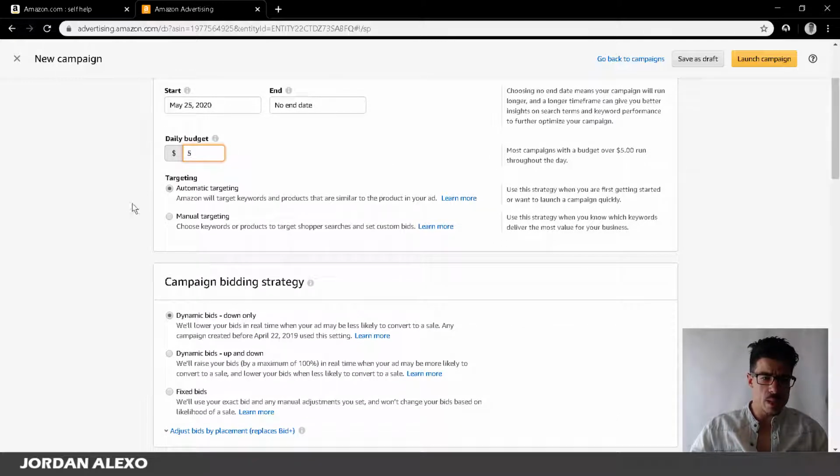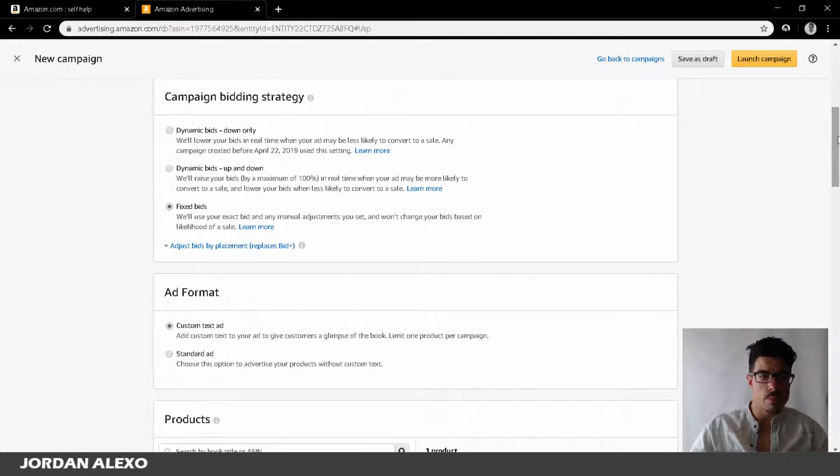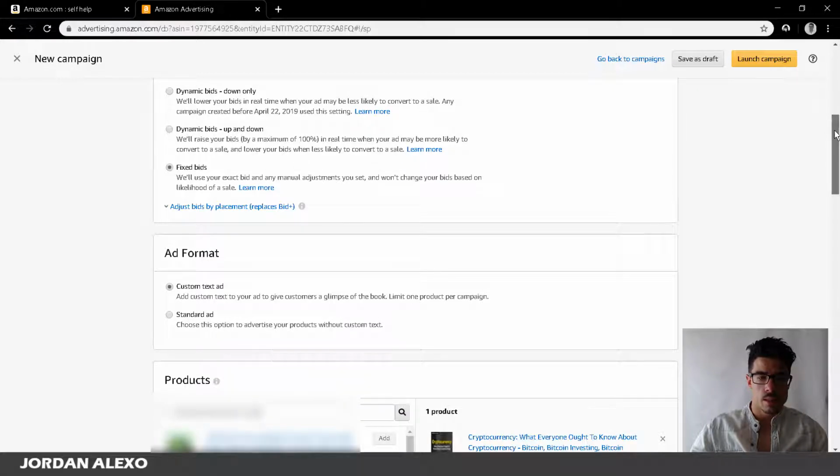So when it comes to this targeting, automatic targeting or manual targeting, you want this one because you want to have your own keywords. Campaign bidding strategy, I just use this option, fixed bids. I already tried the 2 other ones, but I don't like it. I just like this one. And on a daily basis, I check my campaigns and I adjust the biddings depending on the keywords that are making the sales and the keywords that aren't being profitable.